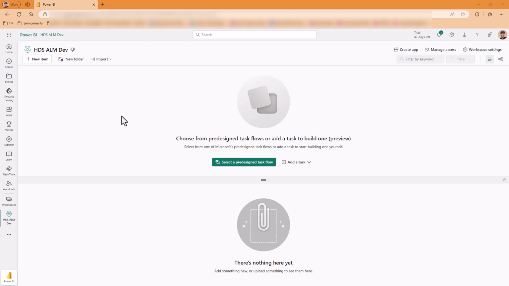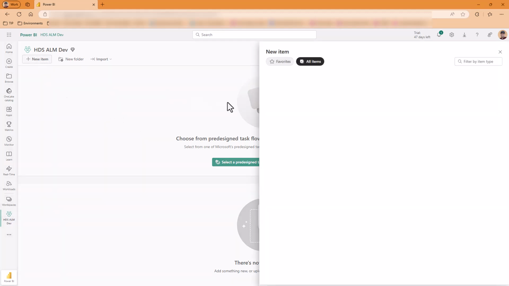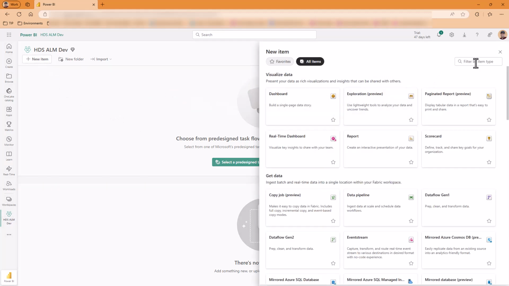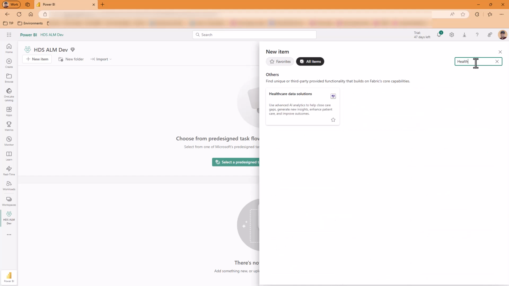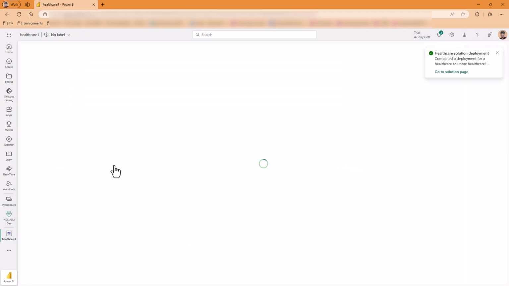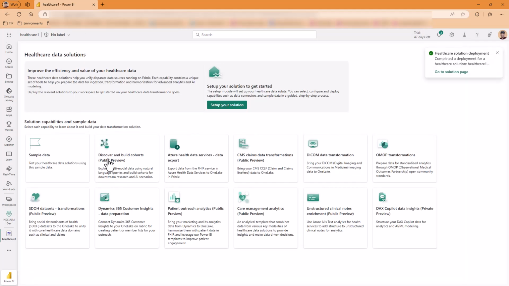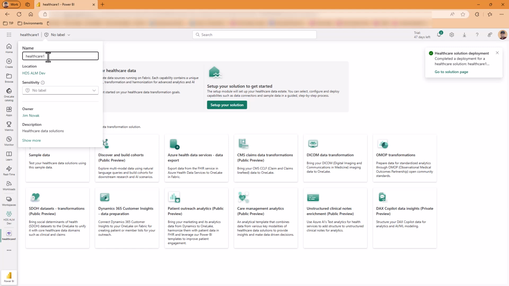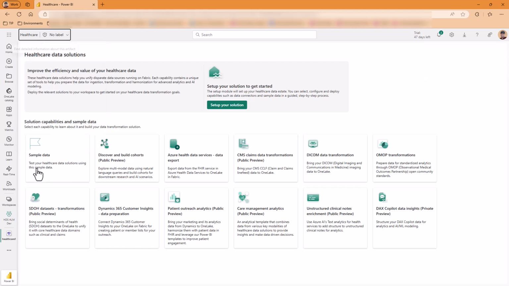We're starting with an empty workspace, and the first thing we'll do is install Healthcare Data Solutions in Microsoft Fabric. We'll open up the new item and search for healthcare, and we can find the Healthcare Data Solutions tab. It only takes a moment to install, and once it's installed, we'll be taken to the landing screen for setup. Now that we've installed the base solution, we can rename it so that it's different from the default. In the solution view, you can see the list of available capabilities, including sample data, discover and build cohorts, Azure Health Data Services, data export, and others.